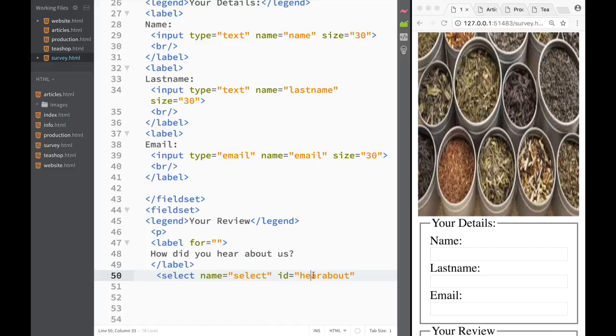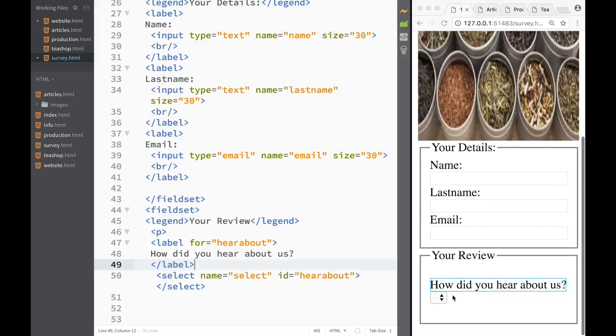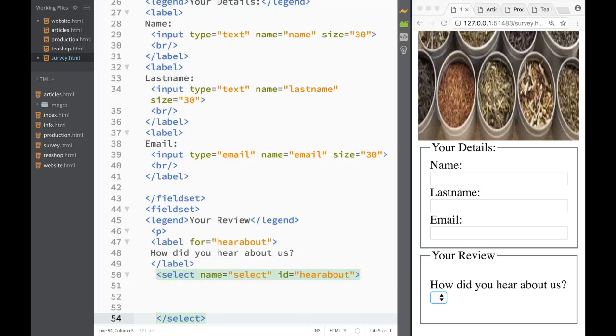And now that I know what my name is for my select box, what I'm going to do is create this ID, and this is going to be hear about. So now you can see that I have created a select box over here. How did you hear about us? And what I need to do is, obviously, create a couple of options here, so they actually have something to choose from.